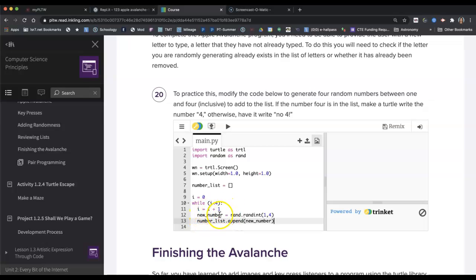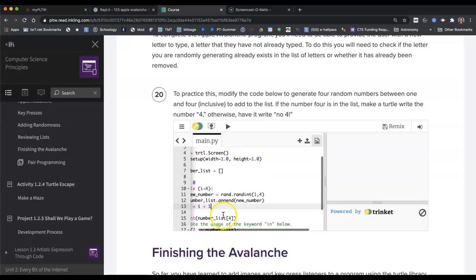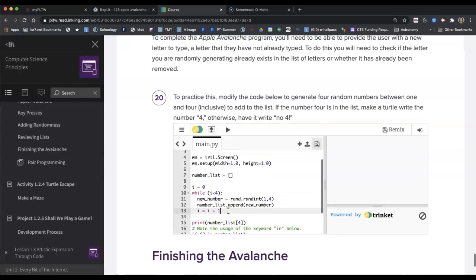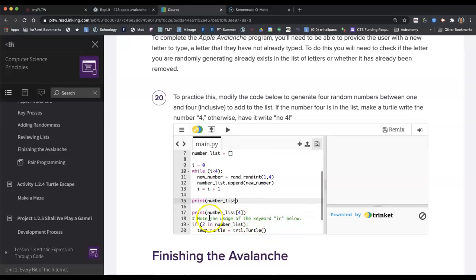So it'll loop through this 4 times. I like to put my incrementers last in my loop, but it doesn't matter since we're not using the incrementer value anywhere inside the loop. So to test that this is working, I'm going to add some code to print the list that's generated so I can see what I've got going on here.